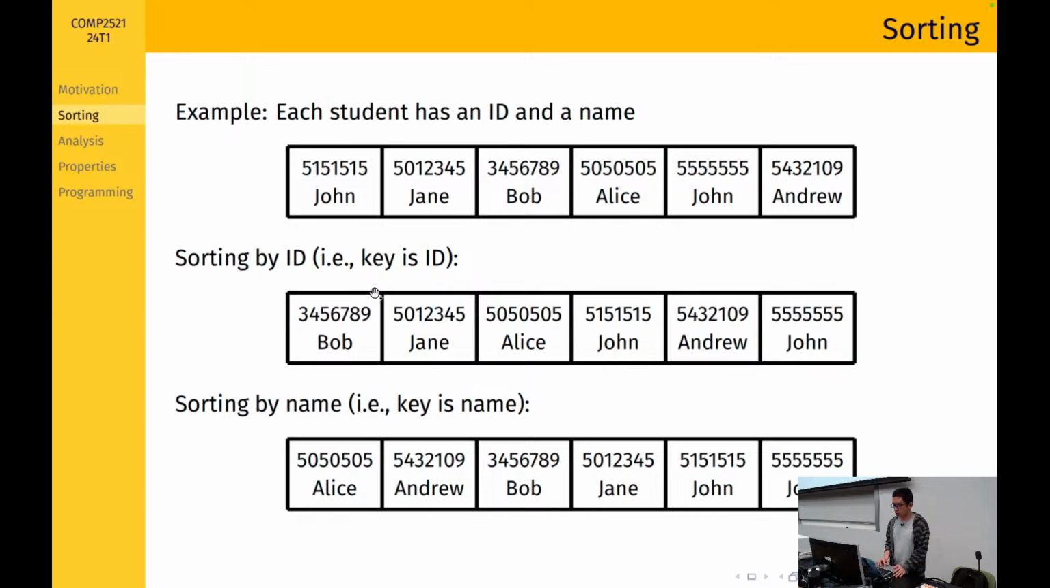Right, so the array contains the same items before sorting, but now they're sorted by ID. And if we sort by name, then the students will be sorted by name, right? And notice that sometimes the keys are unique. In this case, we know that every student has a different ID. So if we sort by ID, then there's not going to be any variation as to what kind of output we're going to get.